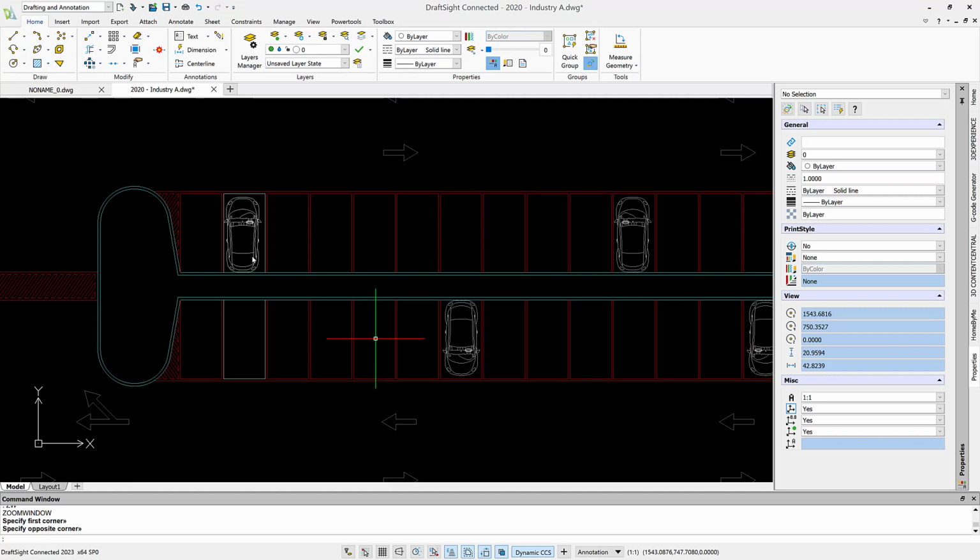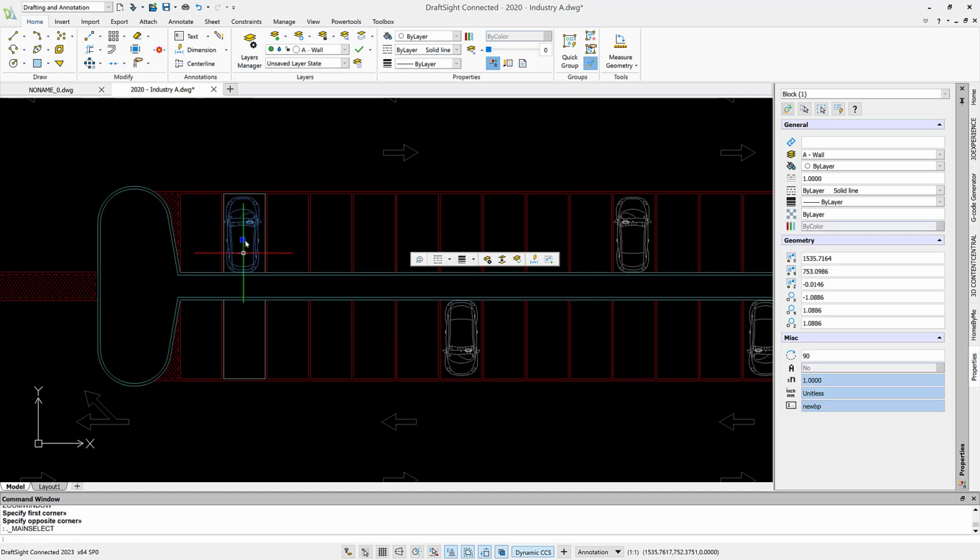Of course, if we want to fill in the parking lot with the additional cars, we can start copying one by one. But there is a better way. Let me show you how we can do it by using patterns.